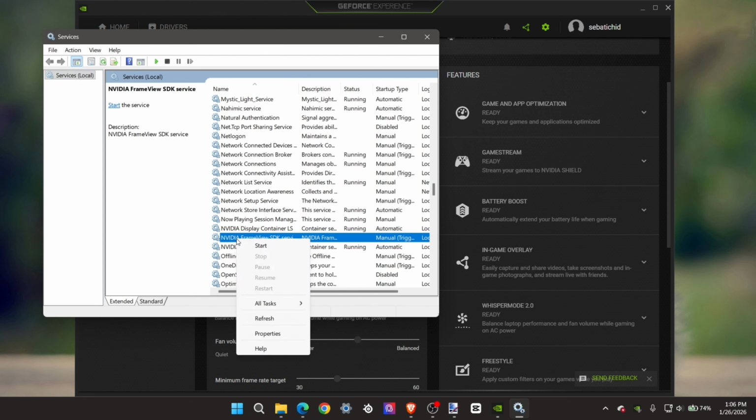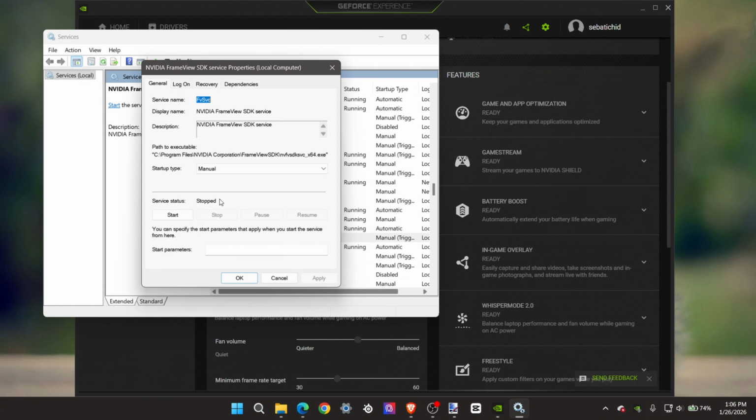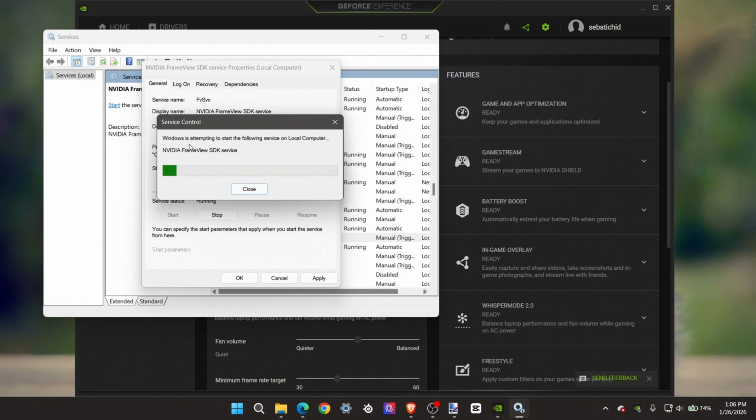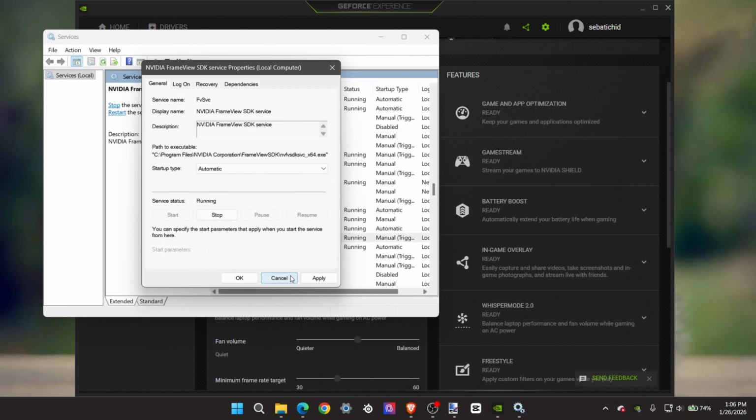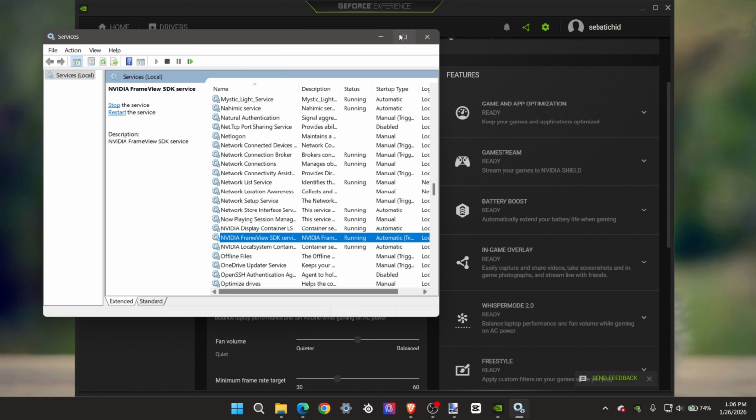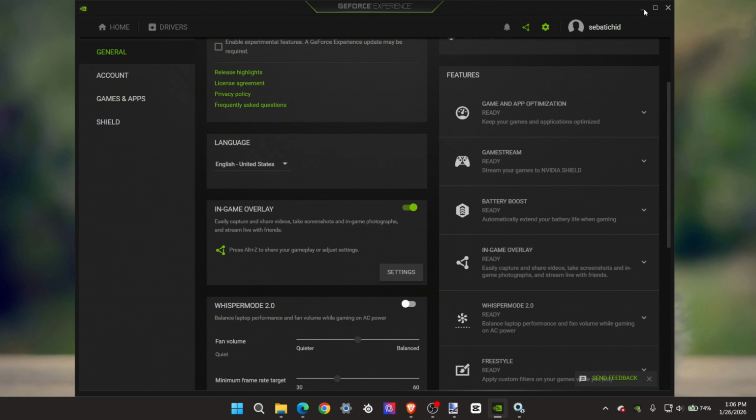Just go ahead and right click on that, go to properties, and make sure the startup type is on automatic. And if the service status is at stopped, make sure you go ahead and press on start. So Windows will tend to turn it on and whatnot, so just go ahead and press on apply and press on OK.